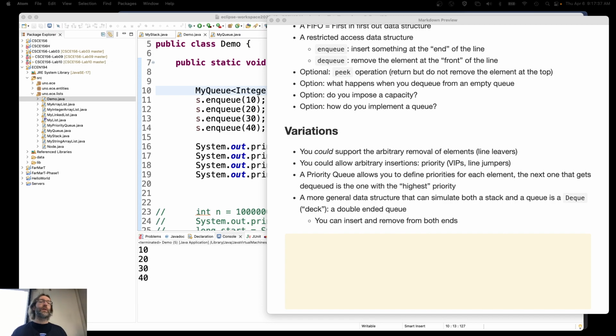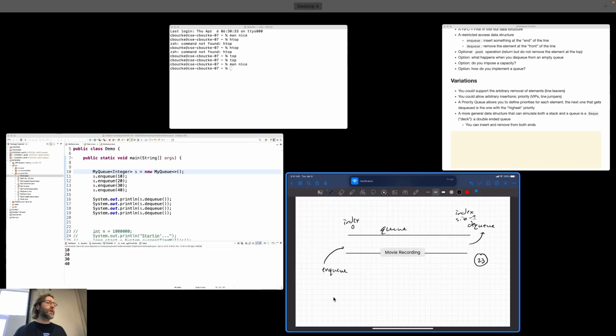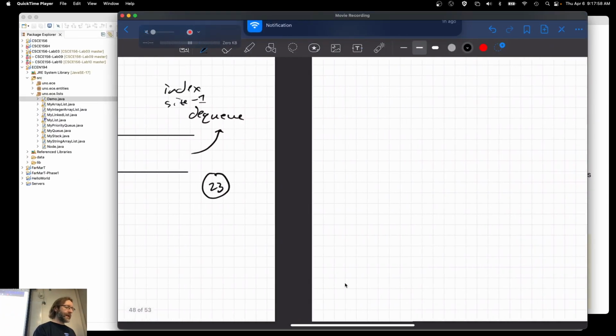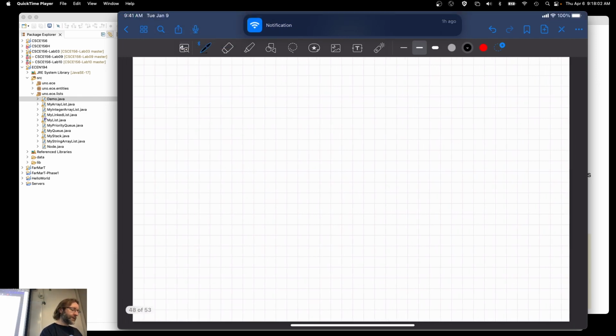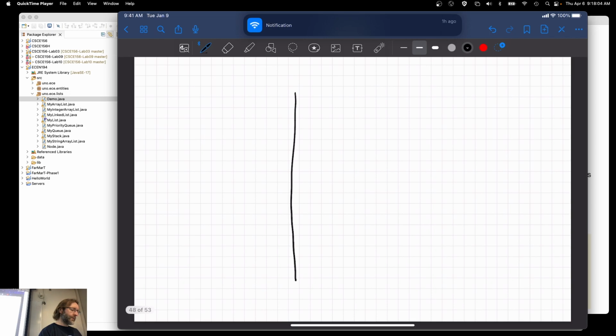So how can you simulate a stack? Well, you just work at one end and you ignore the other end. How can you simulate a queue? You work at one end for insertion and at the other end for removal. But how could you bring to bear the fact that you can work at both ends? So for that, let's go over here to look at this as, let's say, operations. Let me draw it vertically like this.